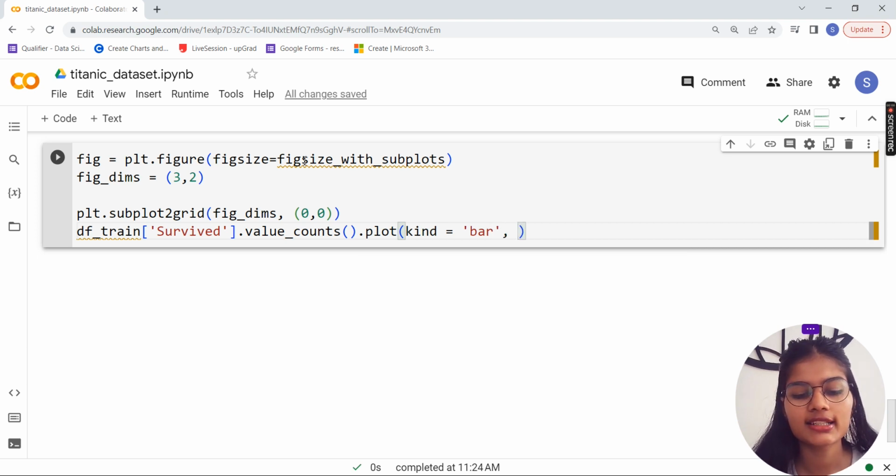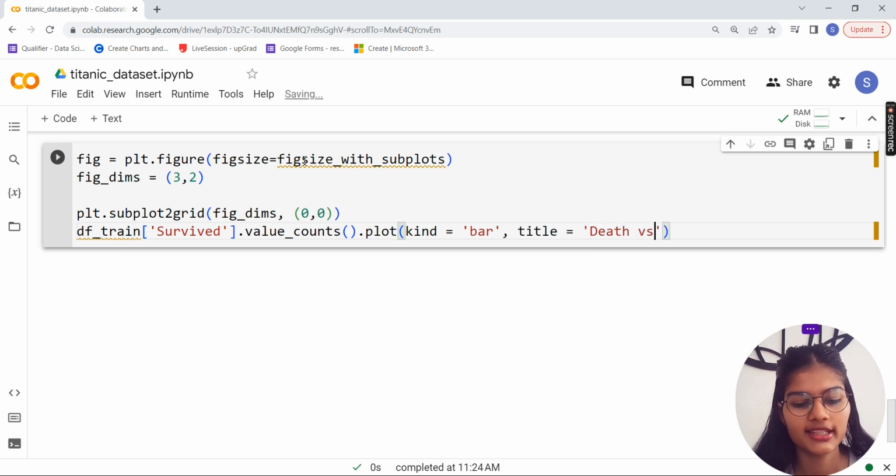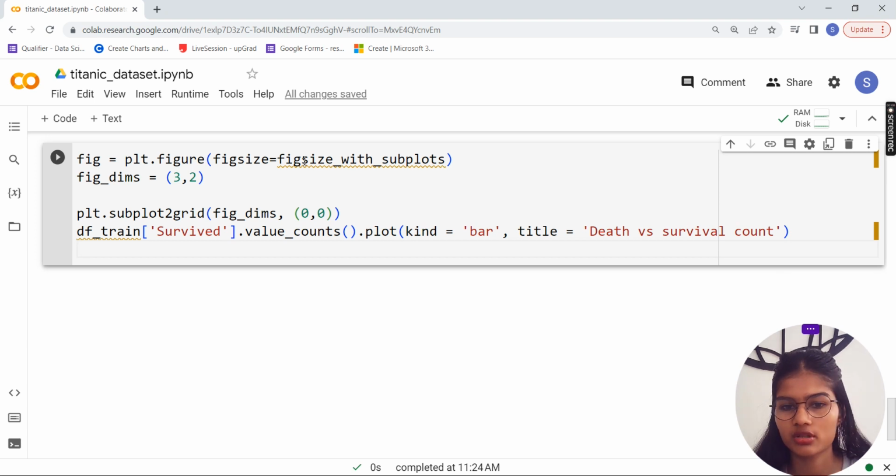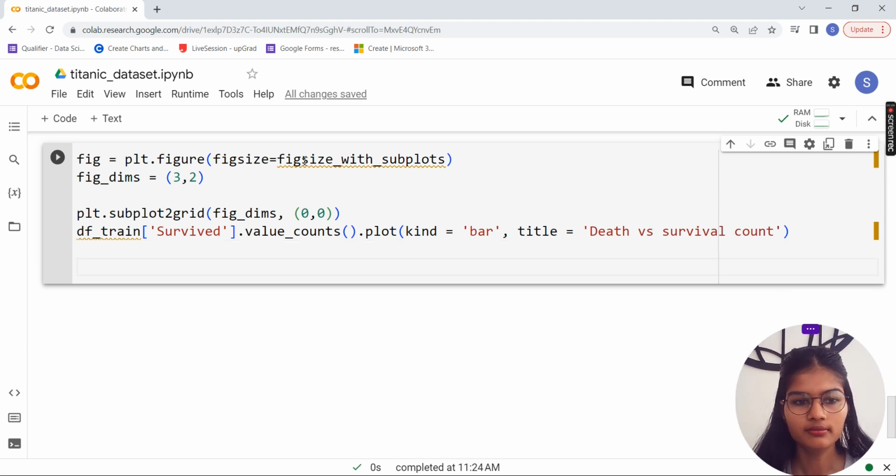We can even set a title for this, if you want. So title is equal to maybe 'Death versus survival count'. Okay, death versus survival count, that is the title we are having. So here we have simply made a plot, and that plot is all about the death versus survival count.